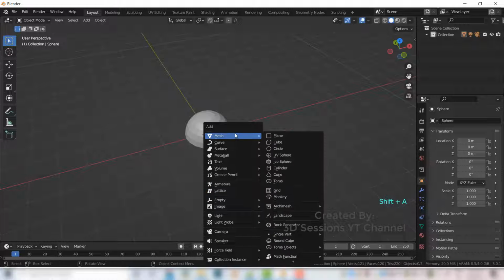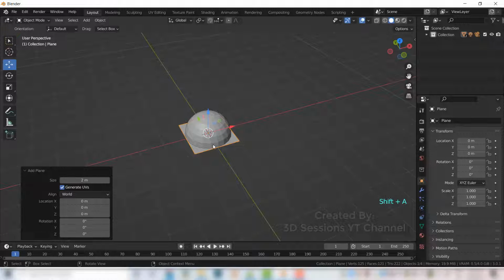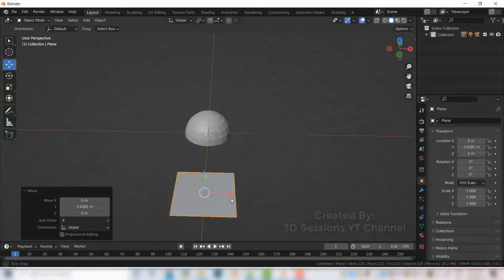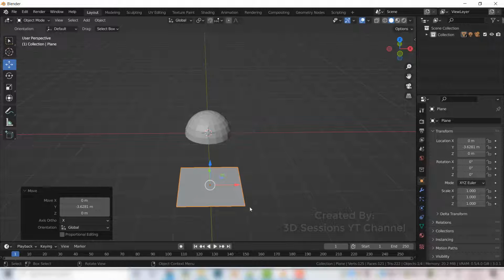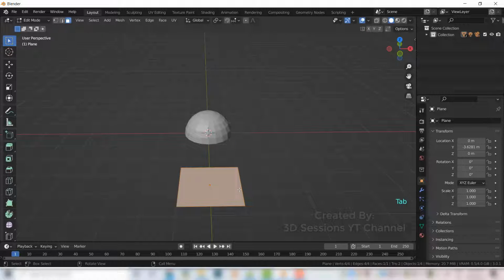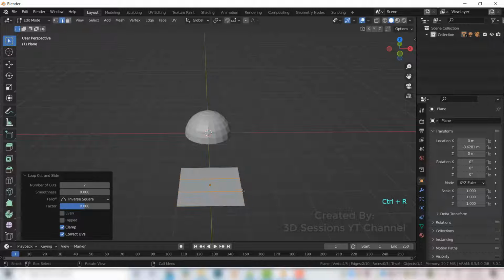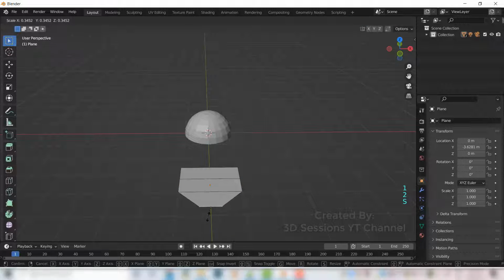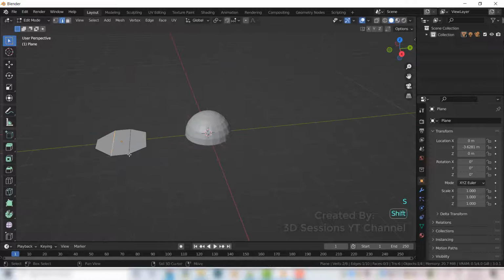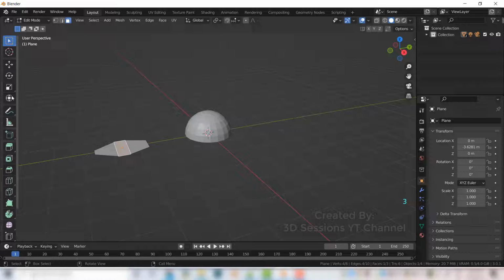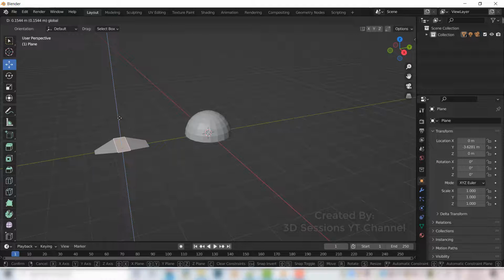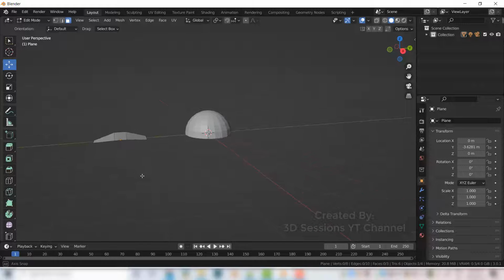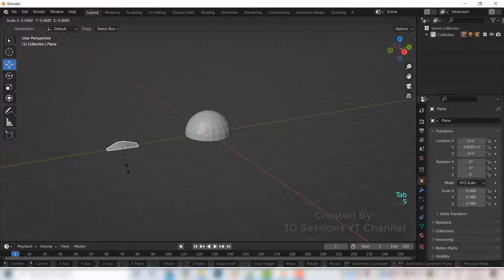Now Shift A, mesh and plane. We'll create leaves from this. Press Tab, Ctrl R and we'll add 2 edge loops. Scale down. Scale it down.